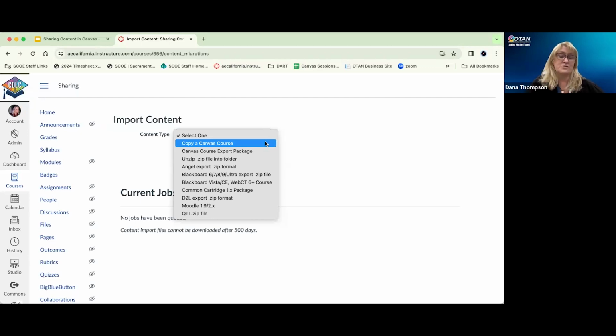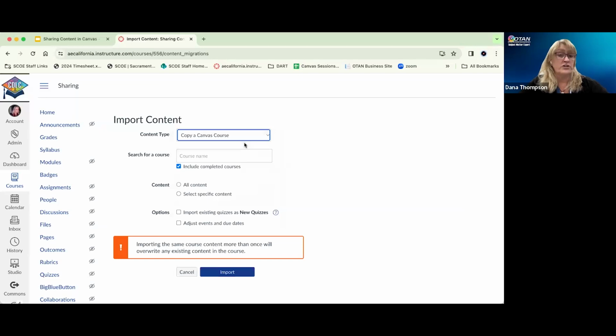I have multiple Canvas courses because I do a lot of teaching, but you probably only have one. Unless you're working in multiple districts, then you might have a different Canvas instance, they call it, that you log into to teach your class. If that's the case, I'm going to show you a different way in a minute. This way is only if you are teaching another Canvas course that's in this same instance of Canvas. So I'm going to copy a course that I've already started or already taught or have already been working in.